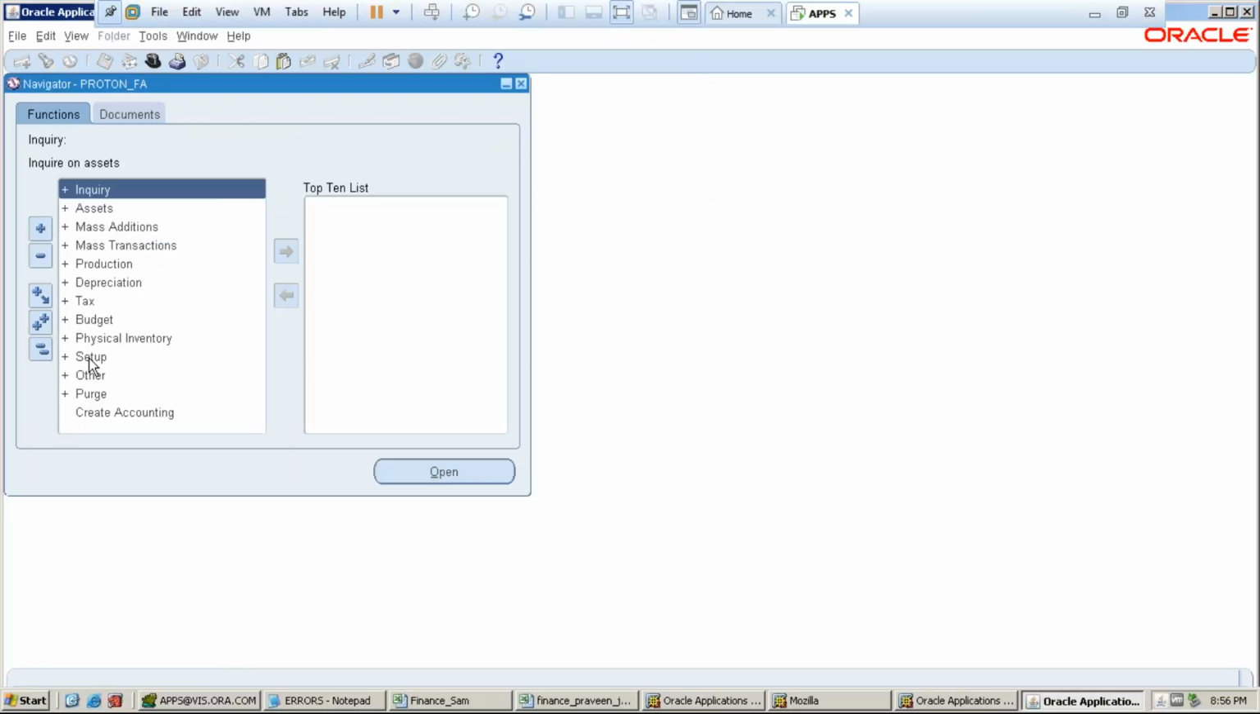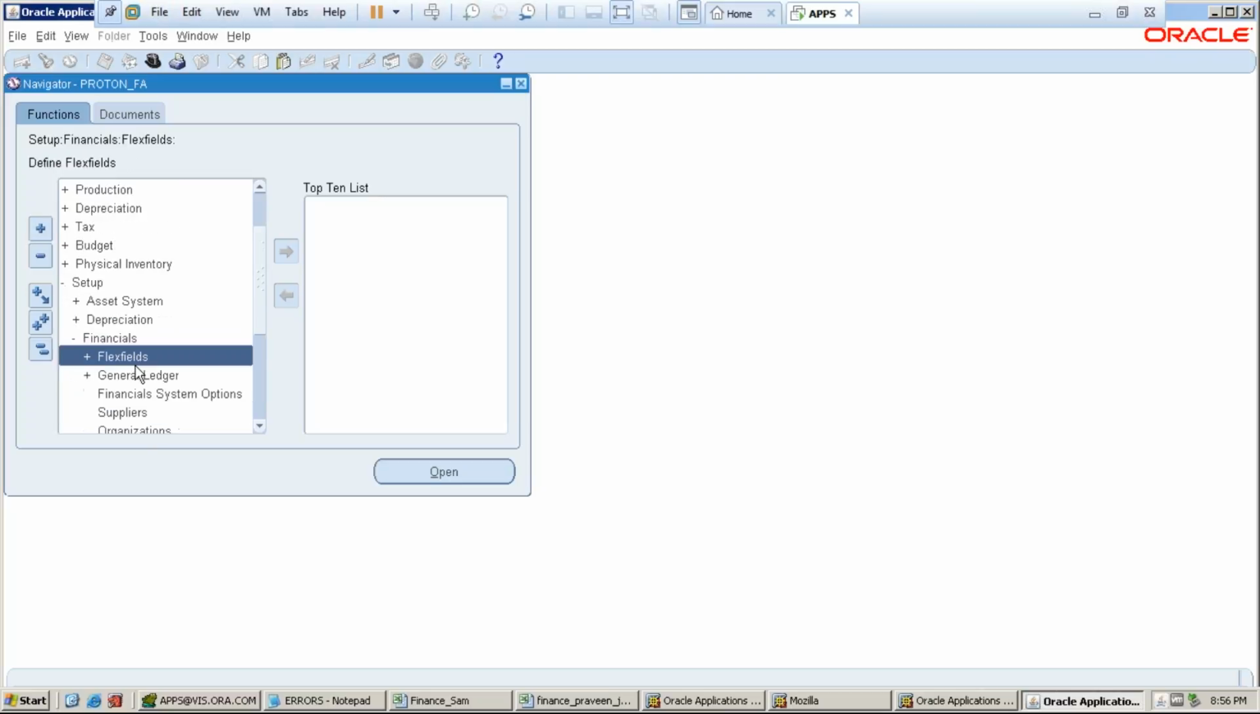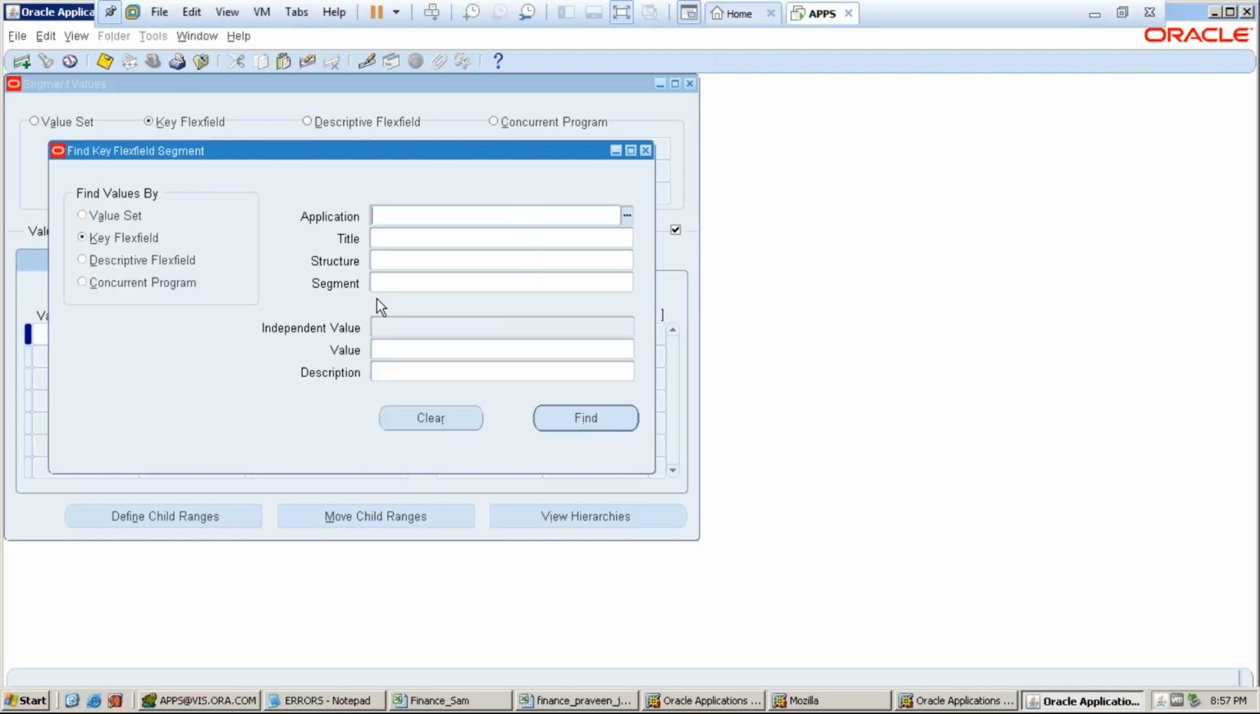If you want to create the values, where do we need to create them? Can you please let me know, because I don't know. In the GL, we created the segment structure, and then we created the values with the company, account, and department. Go to Setup, Financials, Flexfields, Key, then Values. Here also it is the same procedure.